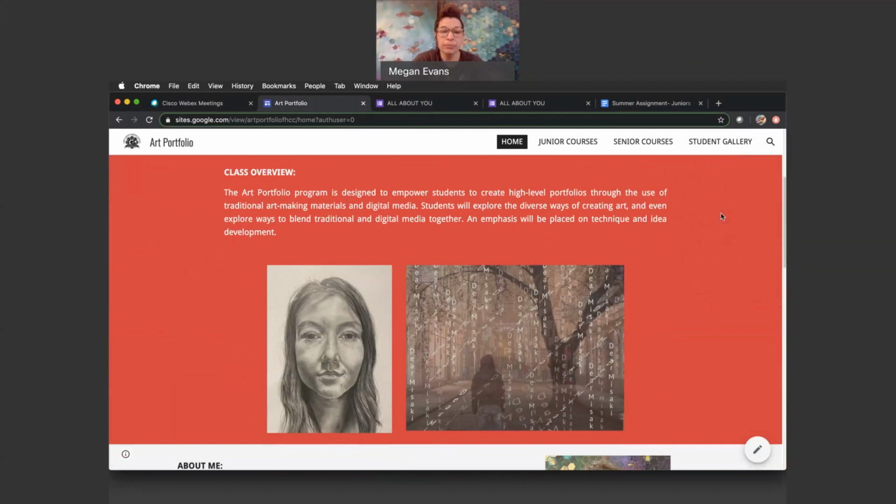The art portfolio program is designed to empower students to create high-level portfolios through the use of traditional art making materials and digital art. Students will explore the diverse ways of creating art and even explore ways to blend traditional and digital media together, and an emphasis will be placed on technique and idea development. These two pieces demonstrate both the digital and the traditional that were completed this year by juniors. The one on the left is a traditional pencil drawing, the one on the right is digital.